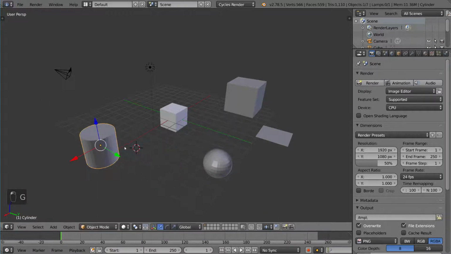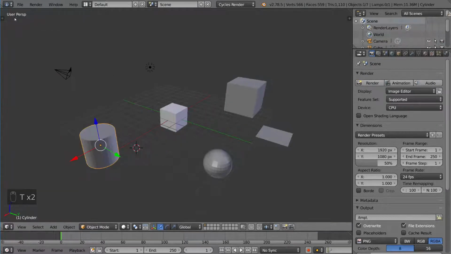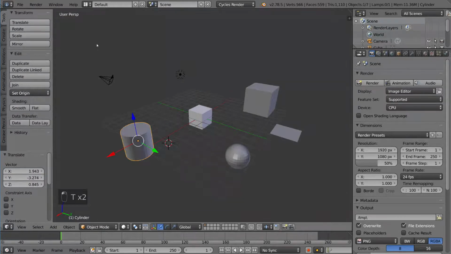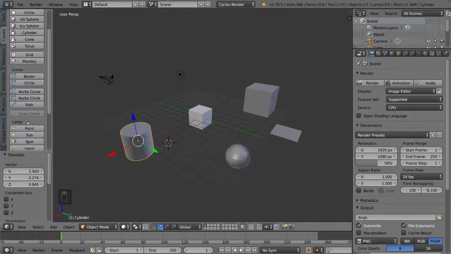Now, there's another way you can do it in case you don't want to use hotkeys. You can go ahead and press T or press this plus button here. You can do that, or you can press T, either one. And you'll notice you can go to this Create tab here, and you have basically the same menu. So you can actually add whatever you want.